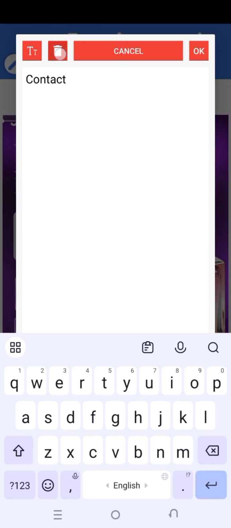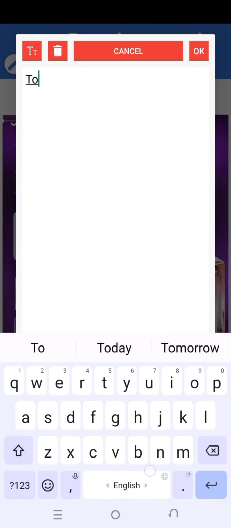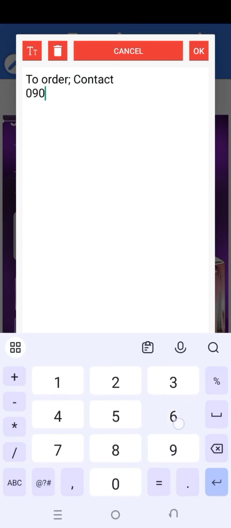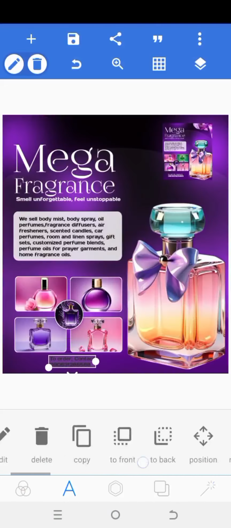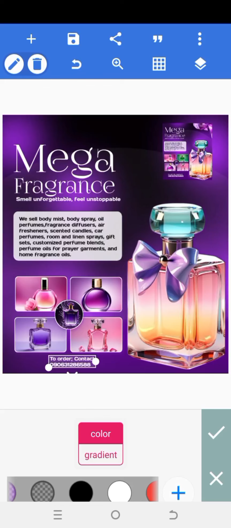So if you have to order, contact. Now put in the phone number. This thing is not real, just for teaching people, right? So I'm going to bring it down here, bring it at the center. Of course, you have to change the color, right? The color to white.